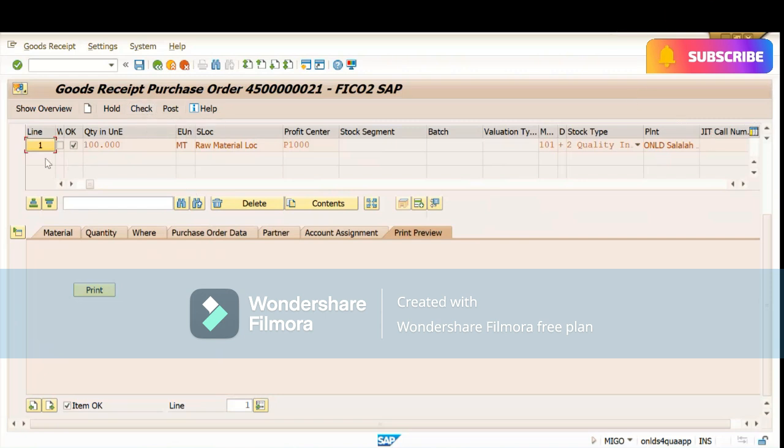If I have item number 2 also, I have to select item number 2, and Item is OK, and I have to check. If I have item number 3, I have to select item number 3, select Item OK, and then check. So if we have multiple items, you have to do it item by item, one by one.